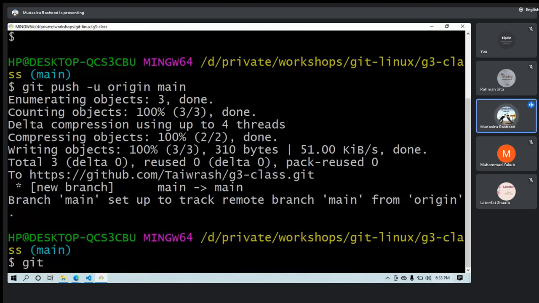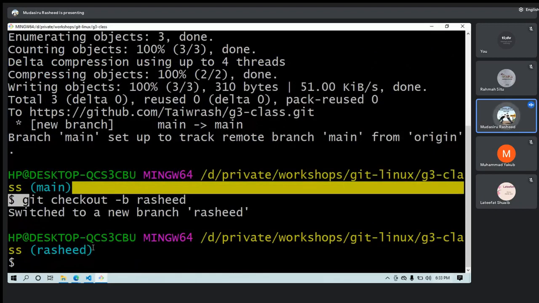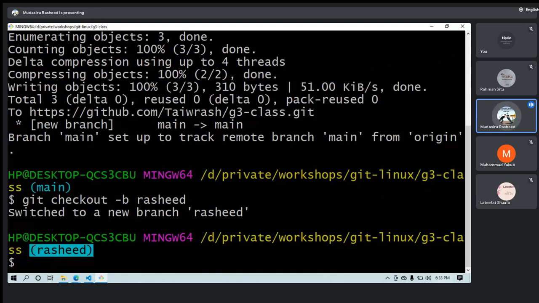I want to show us how to create a branch. So I can say git checkout, dash b, let's say I call it Rashid. That's the name of my branch. You can see that I've switched from main to Rashid, which is another branch I created just now. So to create a branch is git checkout dash b Rashid.